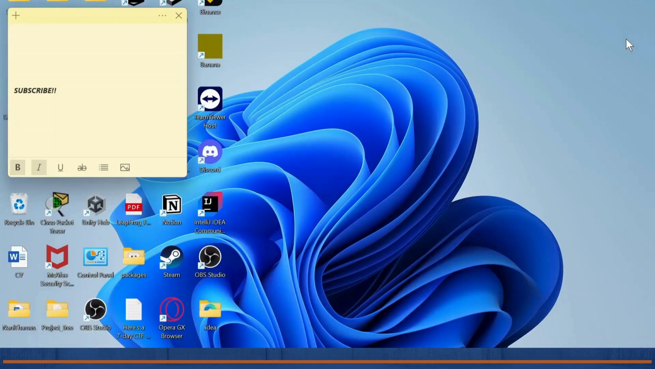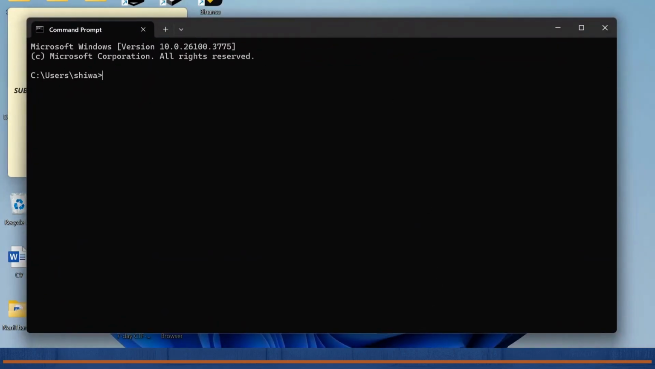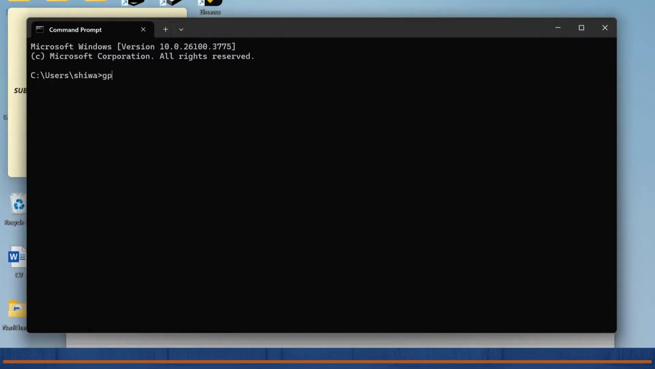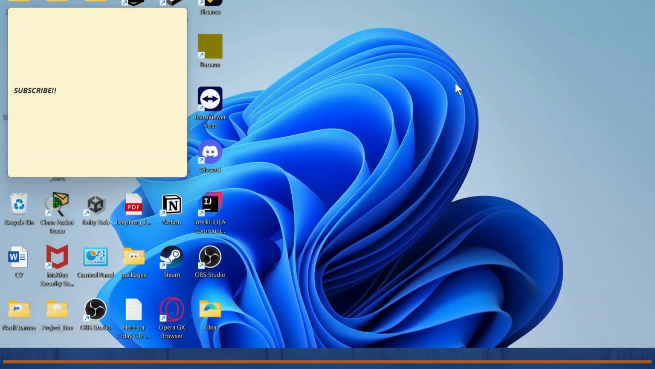After you close it, you can then open up your CMD as an administrator. And after you open up your CMD, you will need to run this second command. So just type in gp update and hit enter, and your update should begin. And after the update ends, your problem will get fixed and you won't be getting the DLL error anymore on your Python. And that's how you fix this error, guys.